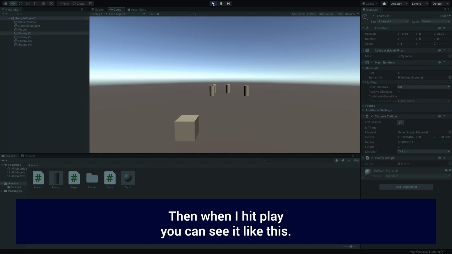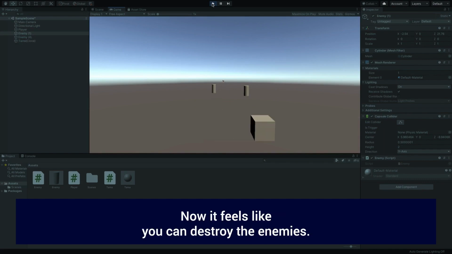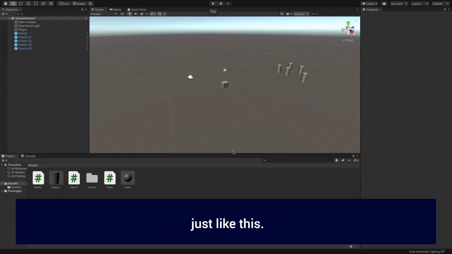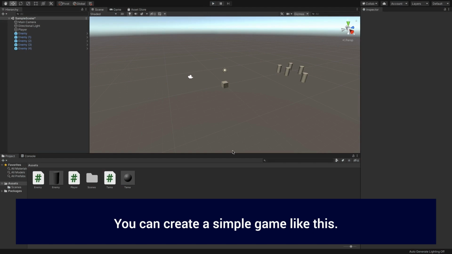Then, when I hit play, you can see it like this. Now, it feels like you can destroy the enemies. It's starting to look a bit like an invader game. Yes, just like this. With what we've learned so far, you can create a simple game like this.